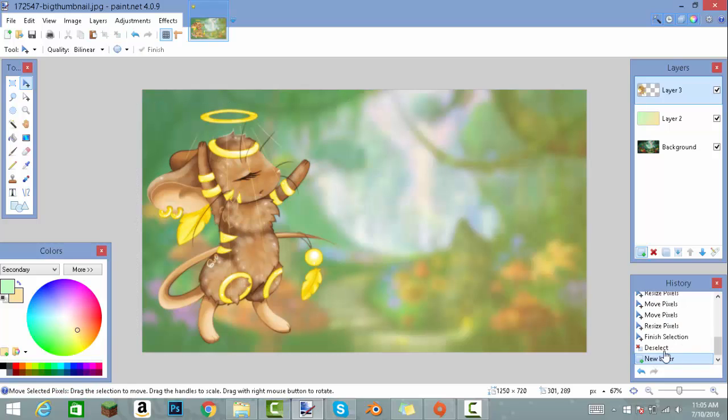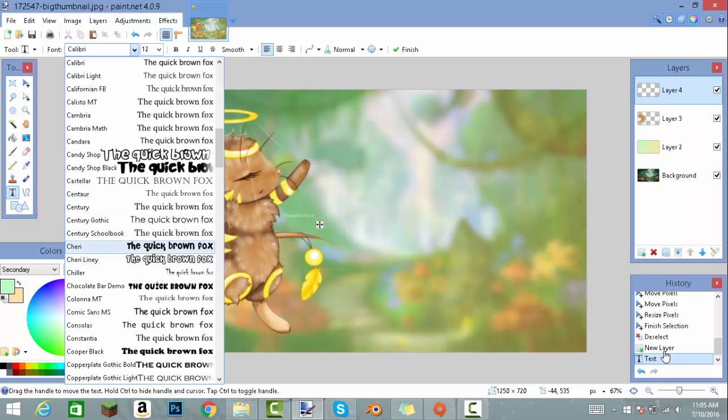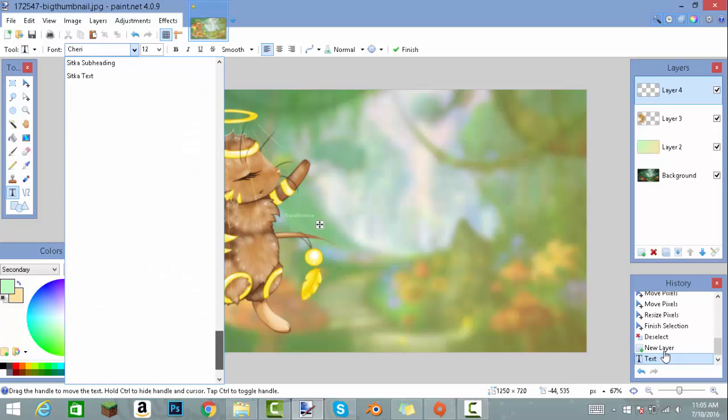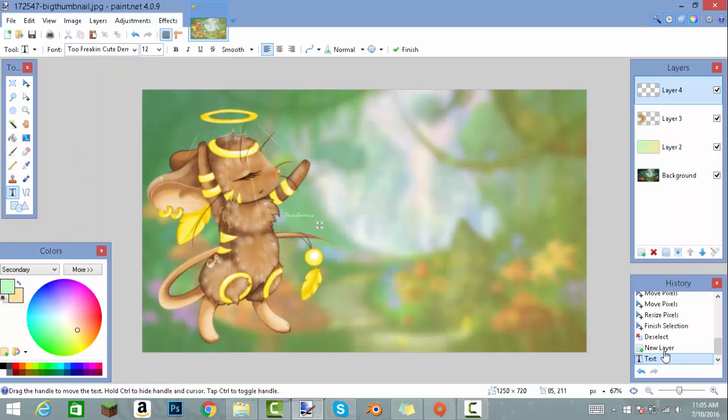So I'm going to click another layer, and this is going to be my text layers. Sometimes I have over like 5 different text layers because of different fonts. But this is going to be transform size. And again, you change your font. A lot of my fonts I do get off of the internet. If you want me to teach you how to download a font, just let me know. But change your font size, change your font. Mine is too freaking cute demo. It's not the full thing, but you know, it works for me. So change the font. You can change the color as well.